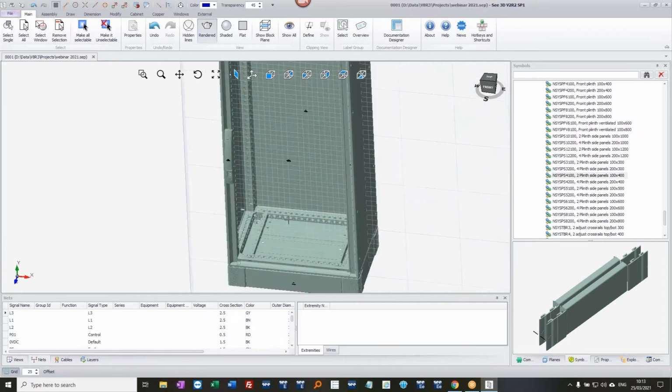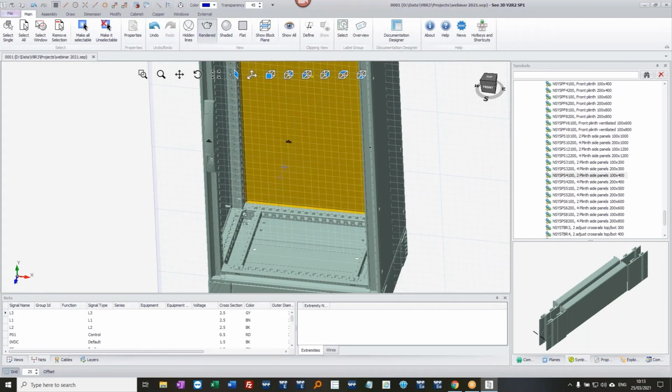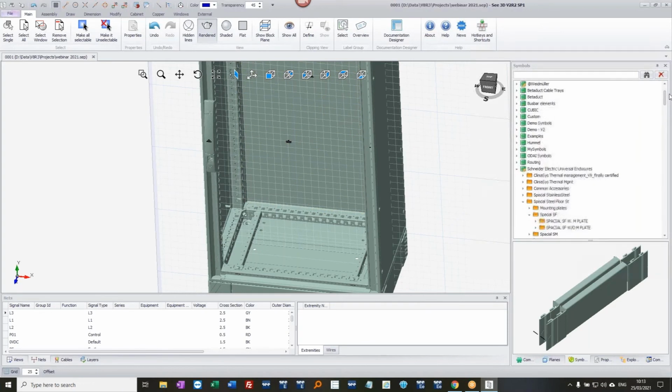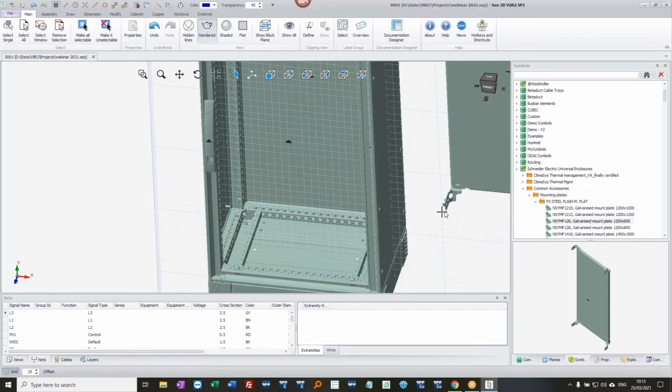One last thing. This comes without a gear plate at the back. It just has a back panel on there. So I'm going to add a gear plate, which is part of some common accessories which go with any panel. So mounting plate. I'm going to choose a steel one. And I want it 1200 by 600. So that's the one there.